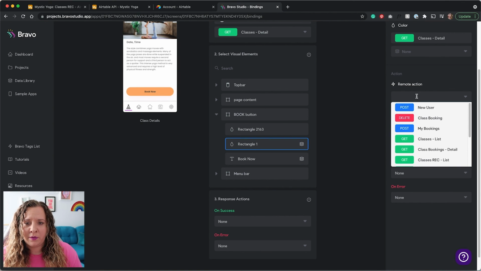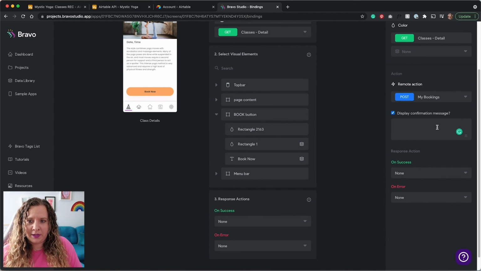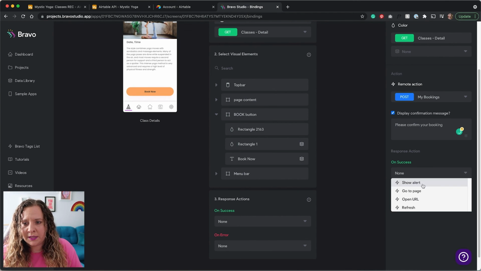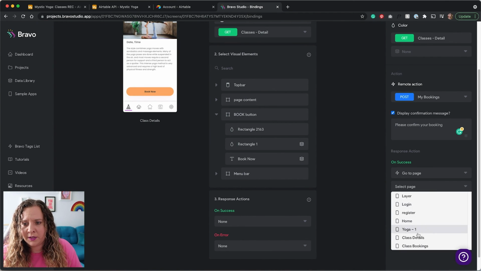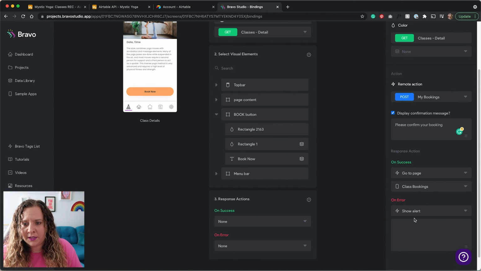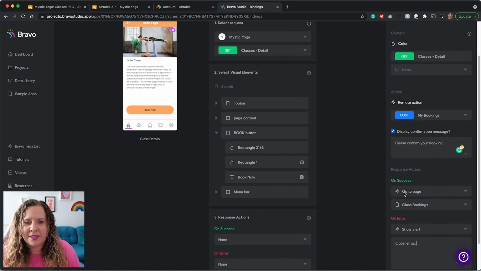And the one we want to do is for making a booking. So we want to post the booking. This is where this class detail is going to be added to the class bookings table. That way it will show up on our booking screen. So we're going to add a confirmation message: please confirm your booking. And it will have the options of yes and no. On success, we'll take them to the booking screen so they can see that it was successful. And if there's an error, we're going to say oops. And that's our button all set up.